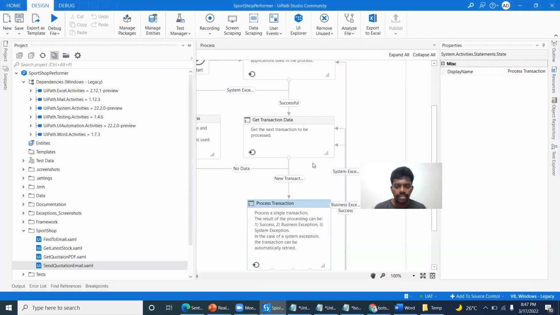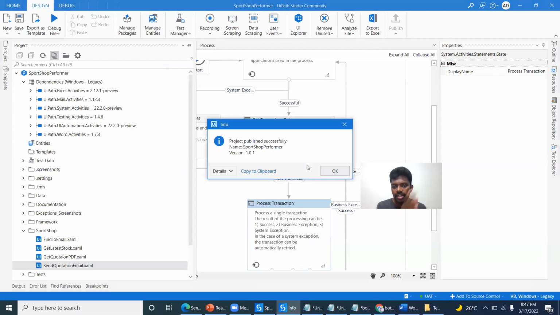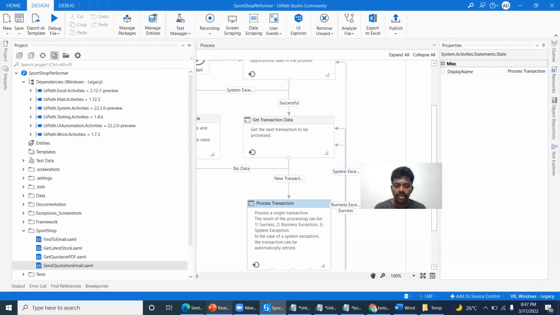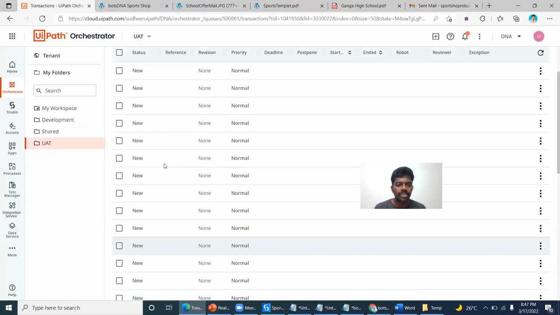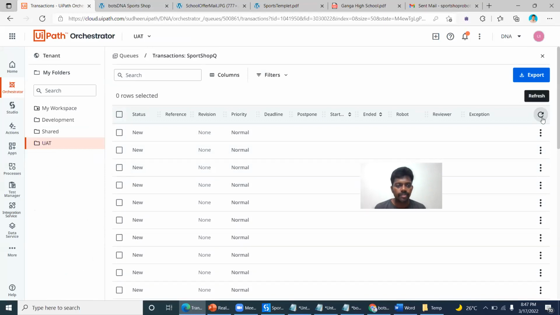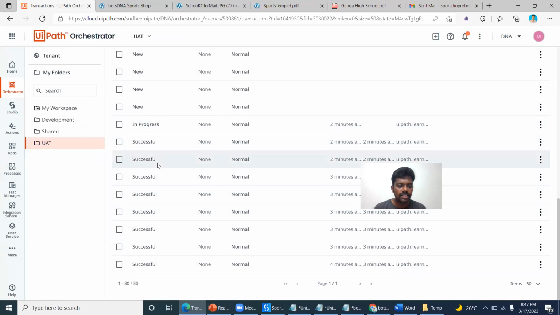Publish the performer. So the dispatcher also we have to publish. And also we check the folder where it is creating the images and documents and PDFs, and we check the emails, and now we will check the queues. So right now it is 30 new items, right? Let me refresh. See? Success. So in the in progress we stop.